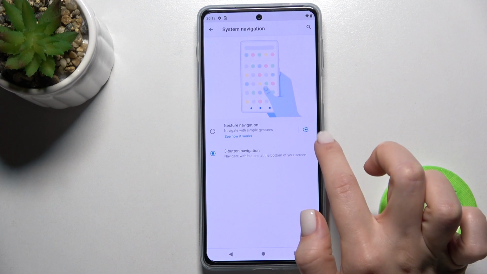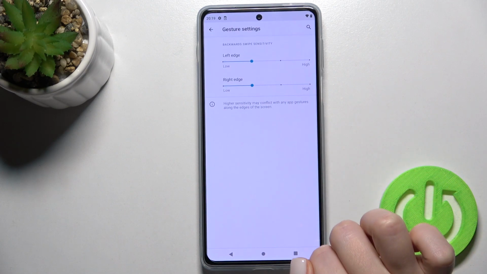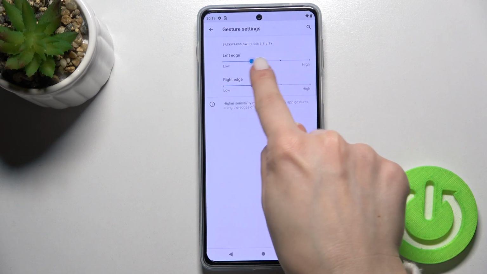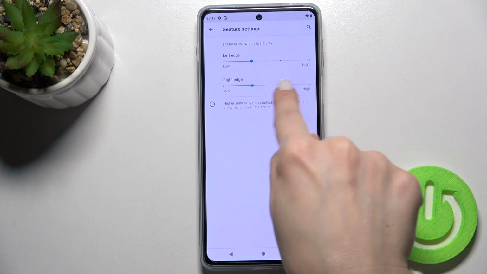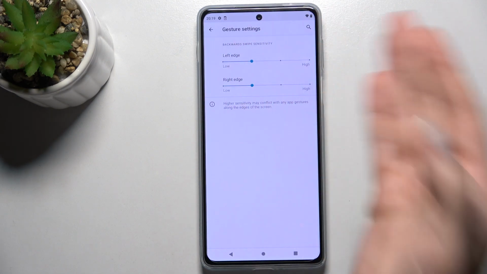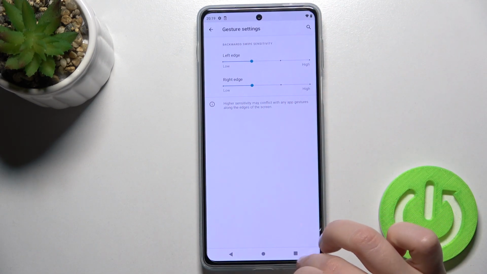on the right side here you will see the settings icon, and just as you can see, you can change your sensitivity by swiping with your finger to the left or to the right, from the lowest to the highest. So that's how it looks.